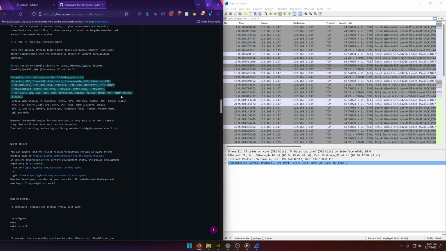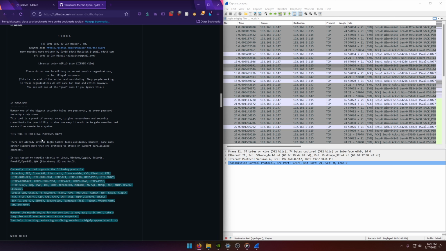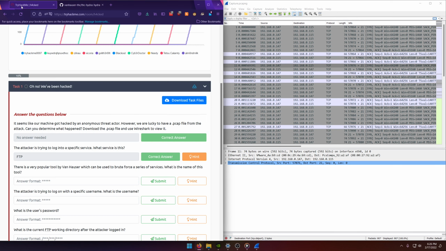So you can see all the different protocols that it can hack into, right? And that's the uniqueness behind it, because you can find tools that do it for individual services, but Hydra is by far the one that supports the largest number of services that it can try to log into, right? So let's go ahead and type in Hydra.